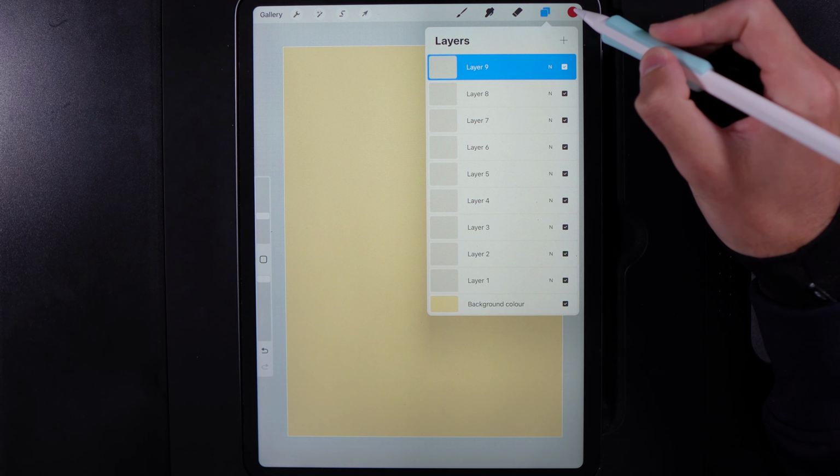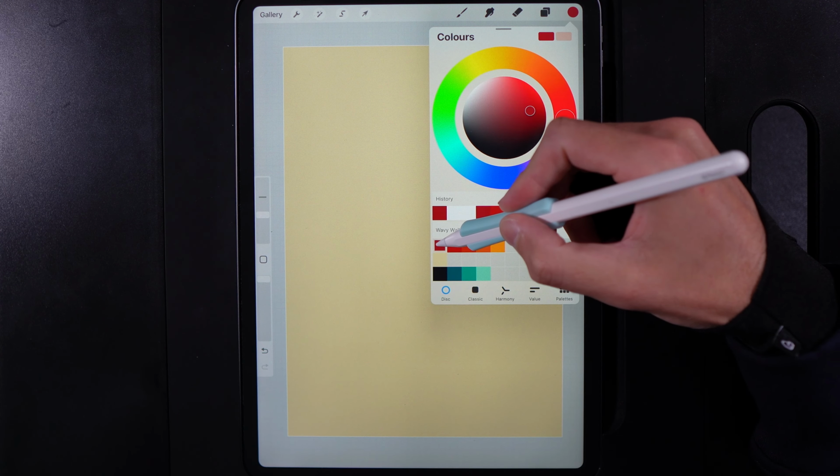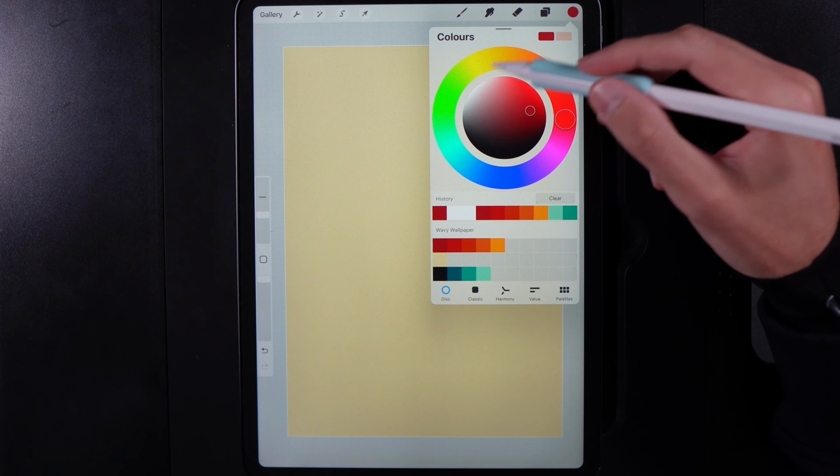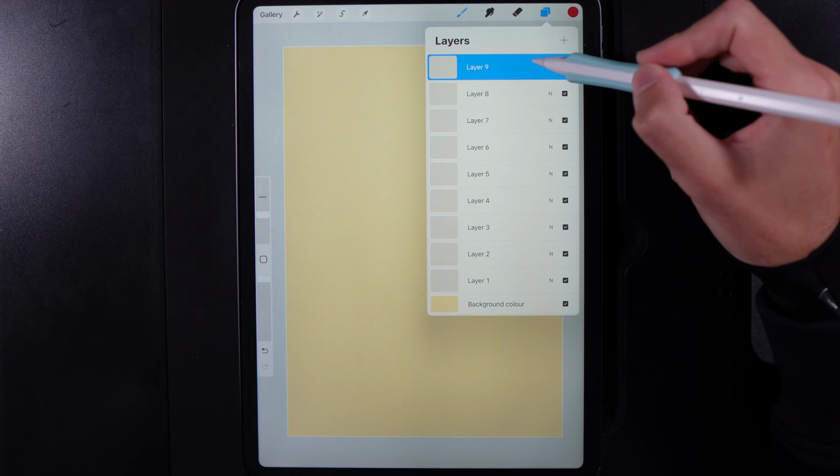Let's then go back to our colors. Let's grab the color in the top left of the palette. Let's make our way across these warm tones. So we're going to go top left. We're going to go back to our layer, making sure we're on layer 9.